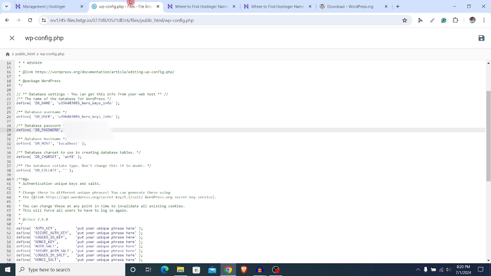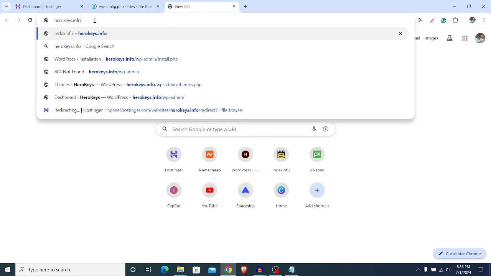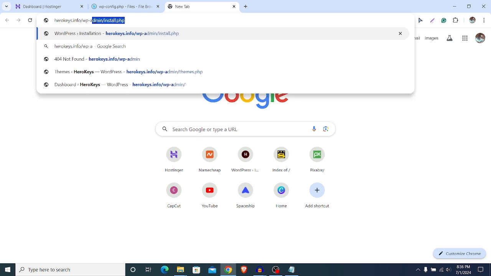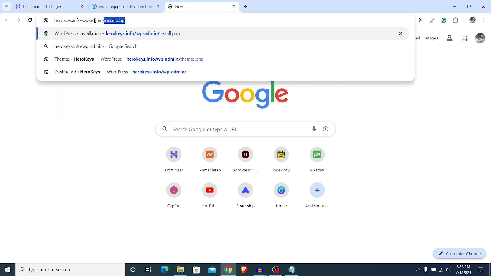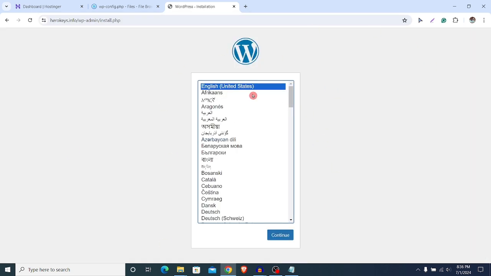Okay, so we have successfully created a database and connected the WordPress to the database. We need to go to your domain name, go to your domain name /wp-admin/install.php. Okay, so go to this particular URL and enter. All right, this will bring you to this particular interface.